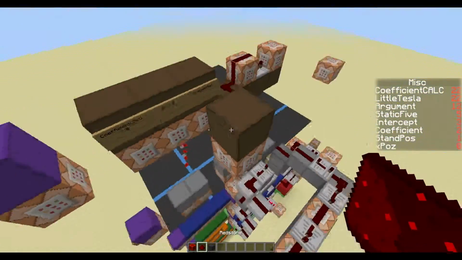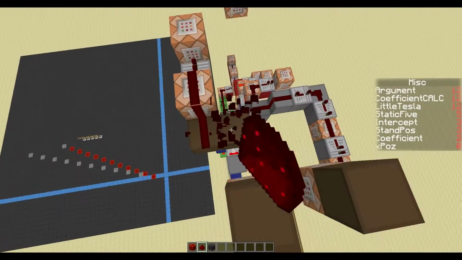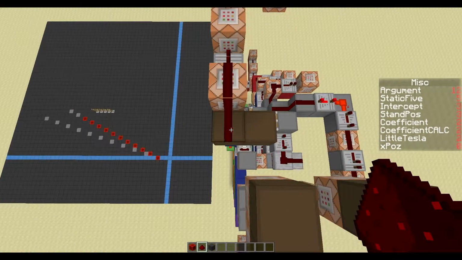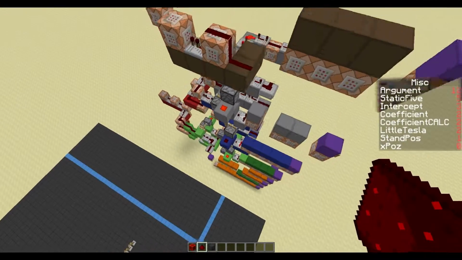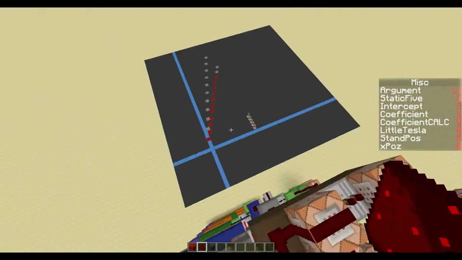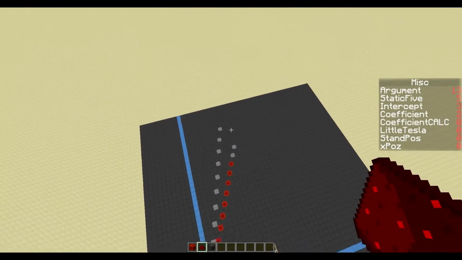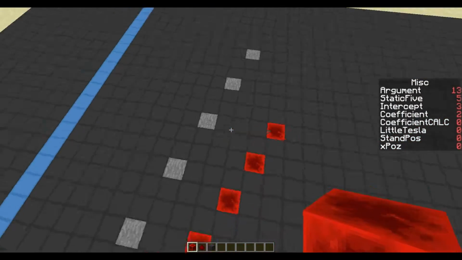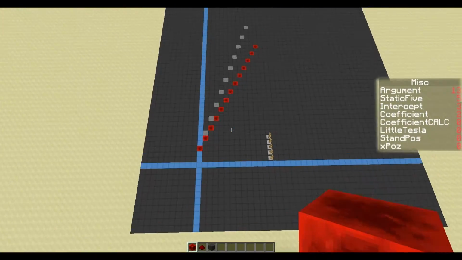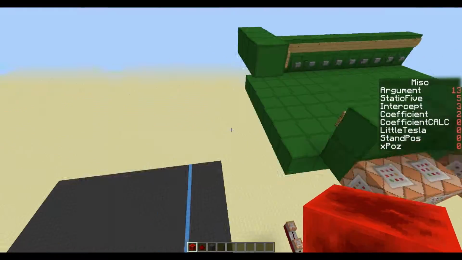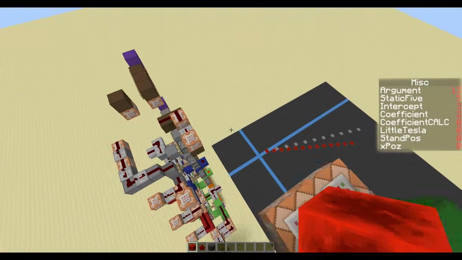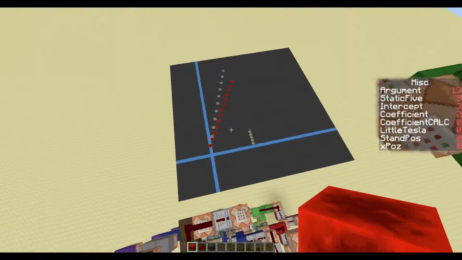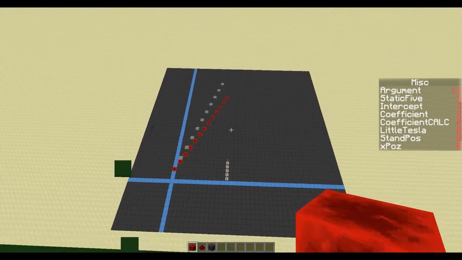Stop this from running. Whoops. Stop that from running. So you're gonna see the slope is very different, and it is a functional linear plotter, so it's not anything that is memorized. It's just these command blocks and these here as the control center, and that's it.